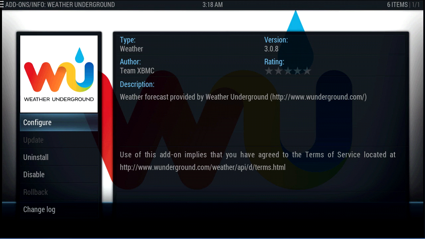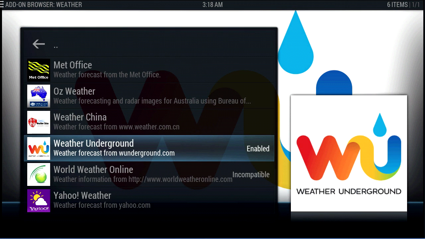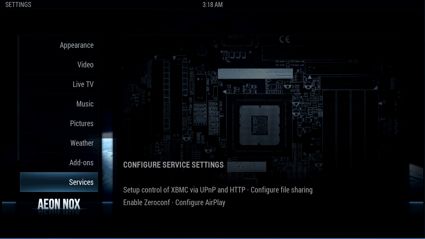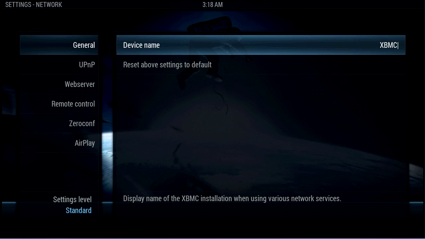And we're almost done. Last part of this is we want to turn on a couple services. So we'll just arrow down to services. And we're going to go over here to general. Device name, I want to change this because I've got multiple Raspberry Pis and devices on this network. So we're just going to call this one Pick Frame.